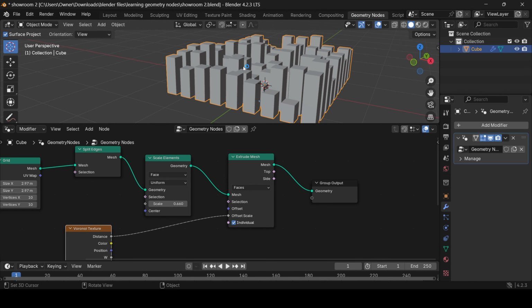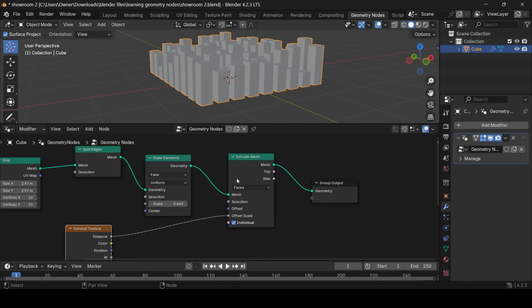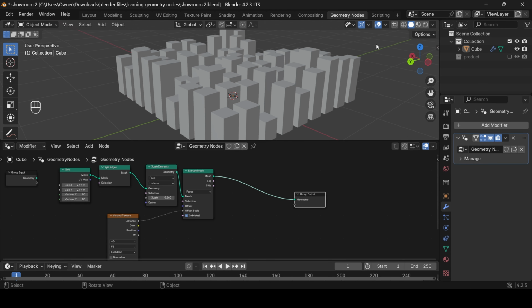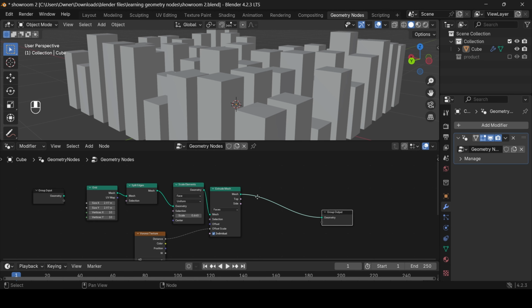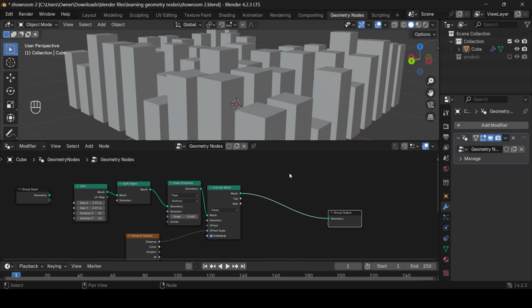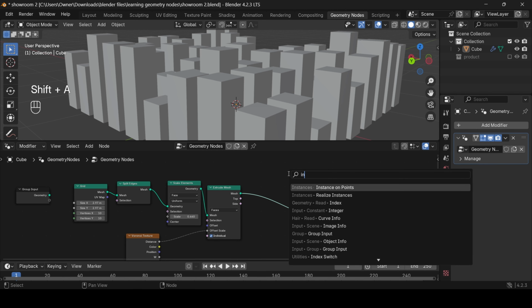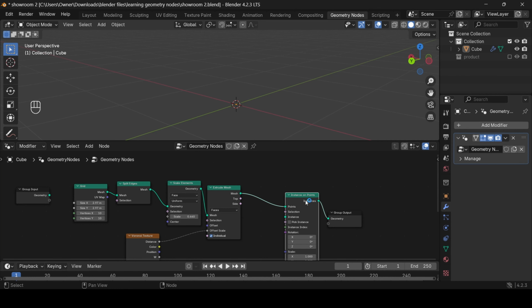So we already have our instance on the grid, so we already see the extrude mesh going up and down, and then we have it. So now what we need to do is instance the products that we want to display with the animation on top of the faces of these extrusions. So what I'm going to do is press shift A, add in an instance on point node, and then we're going to add it here.